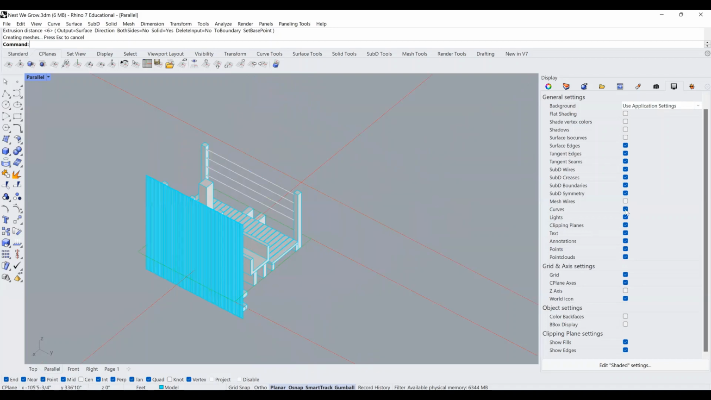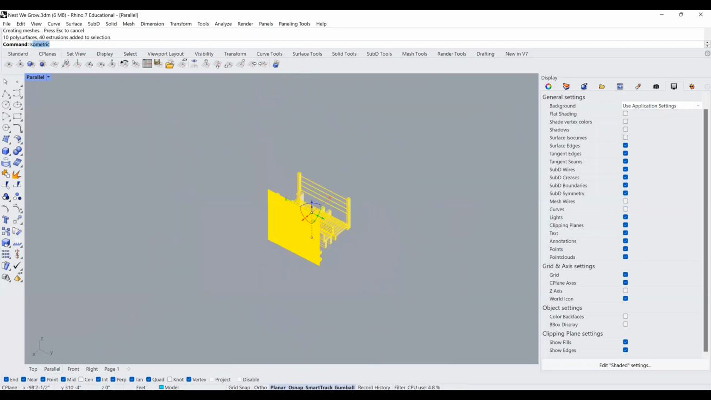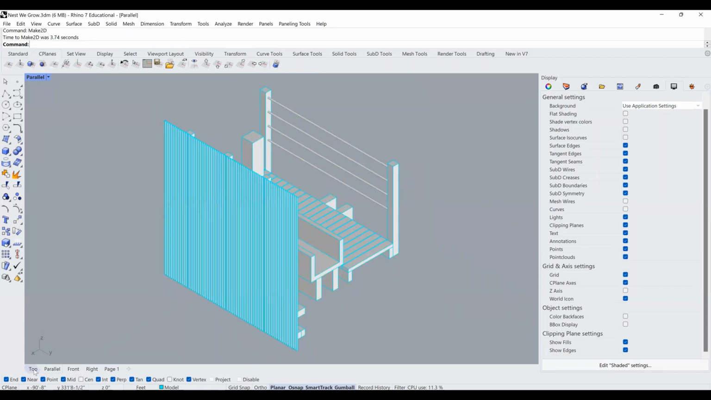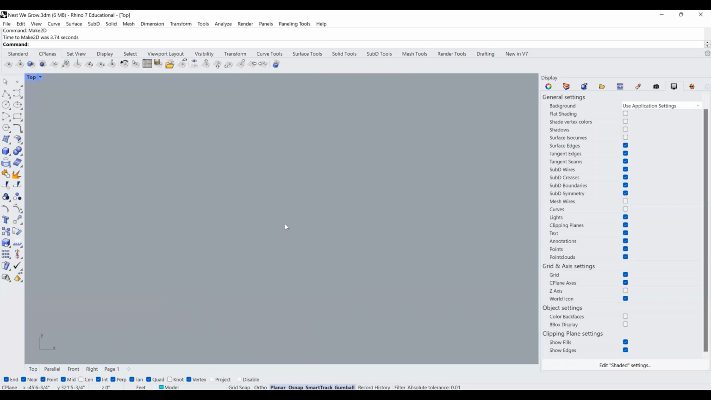And so I'm just going to Make 2D this again. I'll just isolate this first. Actually, I do not want to do that. But I'm just going to take the isometric view of this again by orienting my view correctly and making 2D again. And then I'll just drag this to where I want it to be.